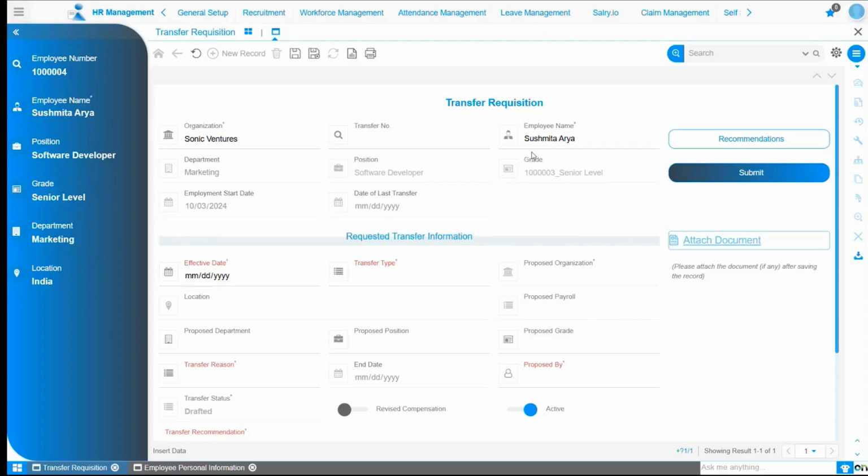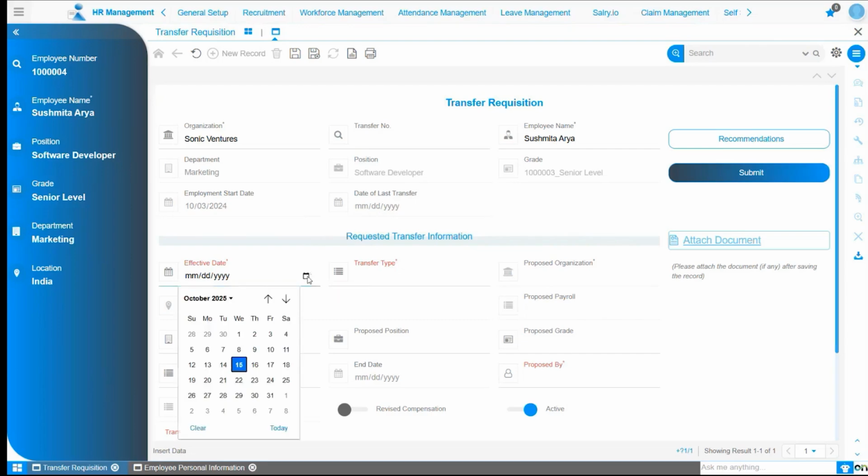Once the employee name is selected, their information will be displayed in the header panel, along with the details such as the current department, position, grade, joining date, and the date of the last transfer, will also populate automatically. If the employee has no previous transfers, the date of last transfer field will remain empty. After a transfer is added for the employee, this field will be updated to reflect the effective date of the most recent transfer.